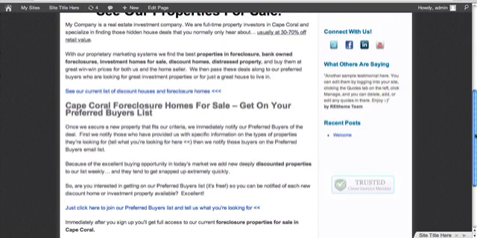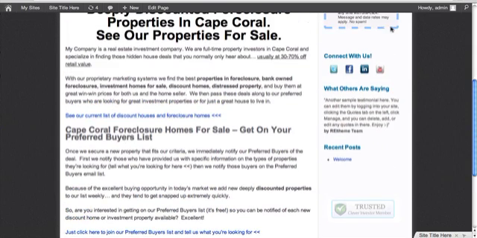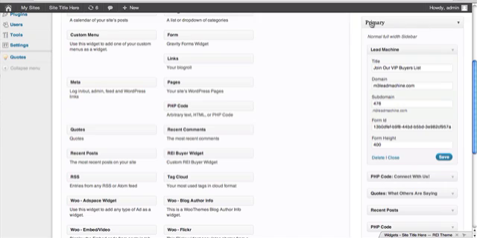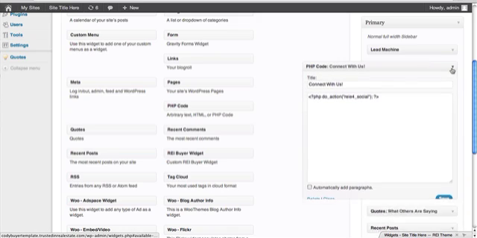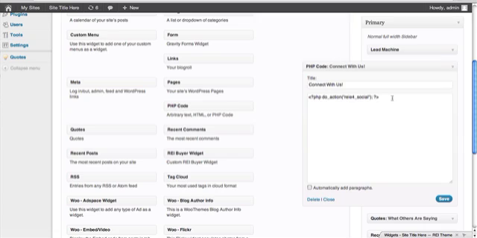If you want to edit and change anything else in this right sidebar, this is exactly where you do it. You do it from this primary widgets area. I'm just going to go ahead and close up the lead machine. You can see this one says PHP code connect with us. That's where we have the information for your Facebook things. You never have to touch this. This is just for web developers.